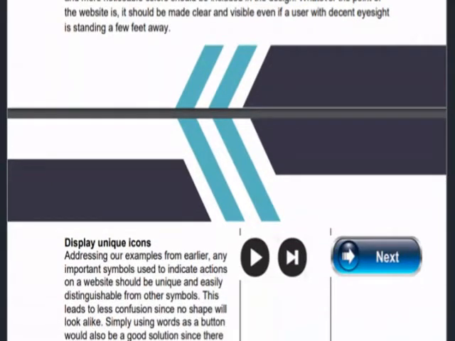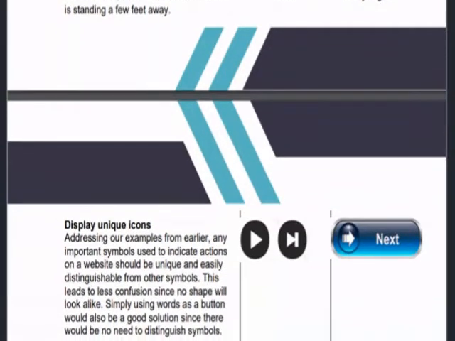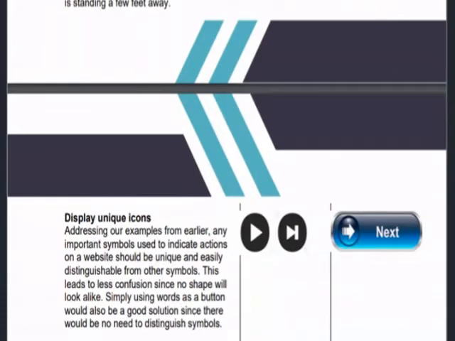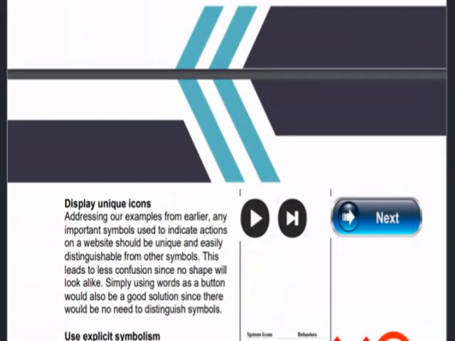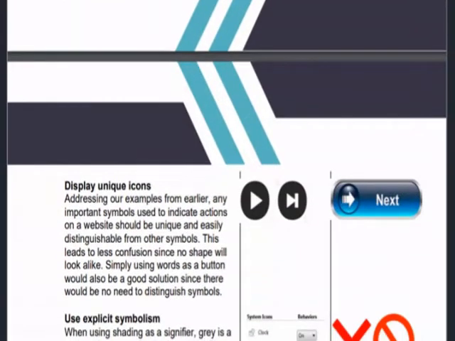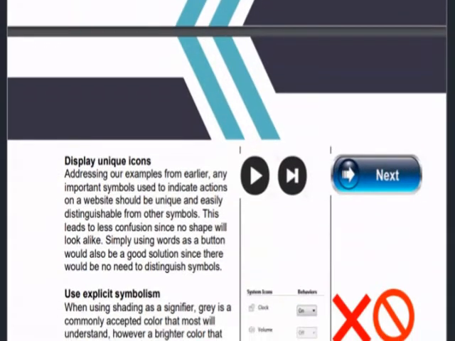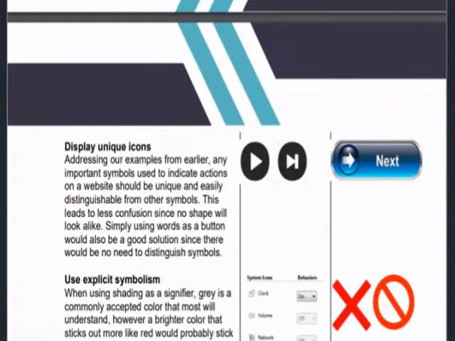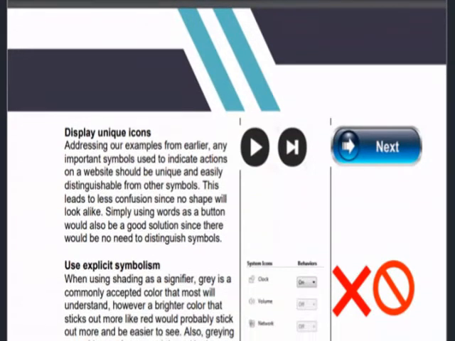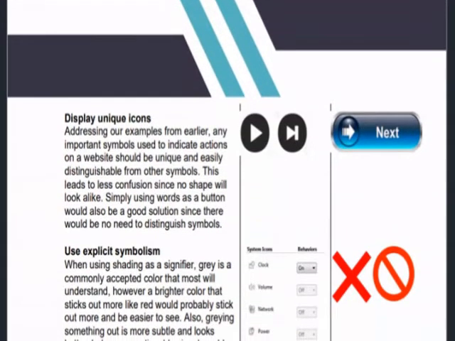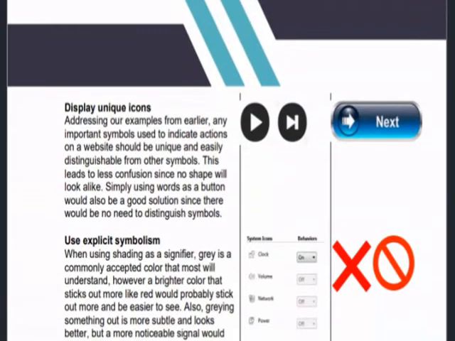The main goal when designing for astigmatism is to reduce the amount of potential strain to a user's eyes. This means less reading, less eye movement, larger words, and more noticeable colors should be included in the design. Whatever the point of the website is, it should be made clear and visible even if a user with decent eyesight is standing a few feet away.